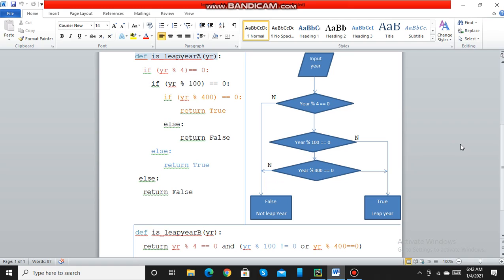Now the same result can be obtained by using the logical operators. So here for that I am using another function isLeapYear B, and the same year I am giving as the argument here. Then this one statement is enough for checking the leap year. When we are using the logical and or operators, this one statement will do the check for leap year.